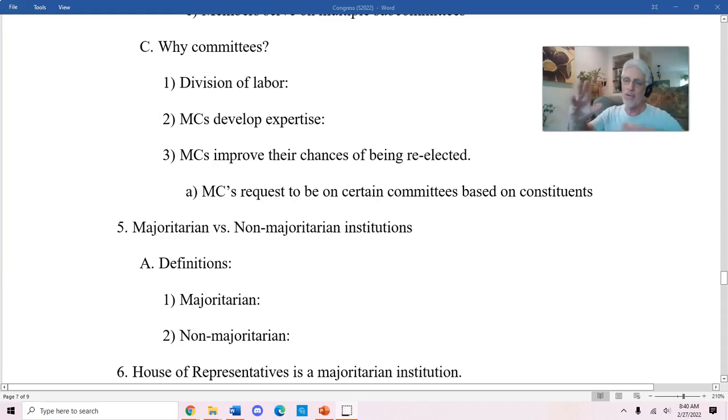So there you have it. That wasn't too bad, the committee structure in Congress. There's the general breakdown. Next, I want to move on to a bigger question about majoritarian and non-majoritarian institutions. And in the next set of videos, I'm going to be highlighting some of the similarities and some of the differences between the United States Senate and the House of Representatives.